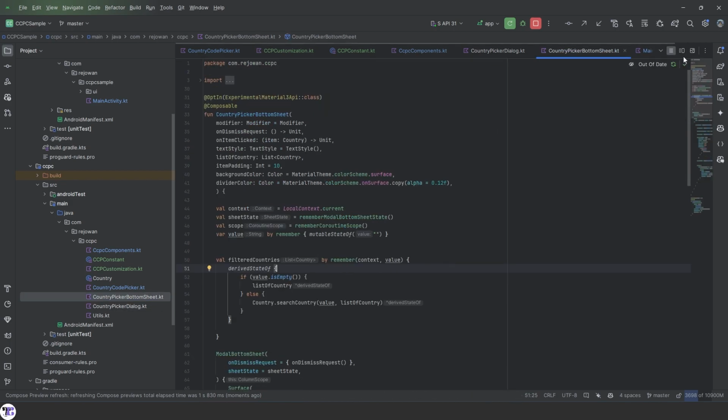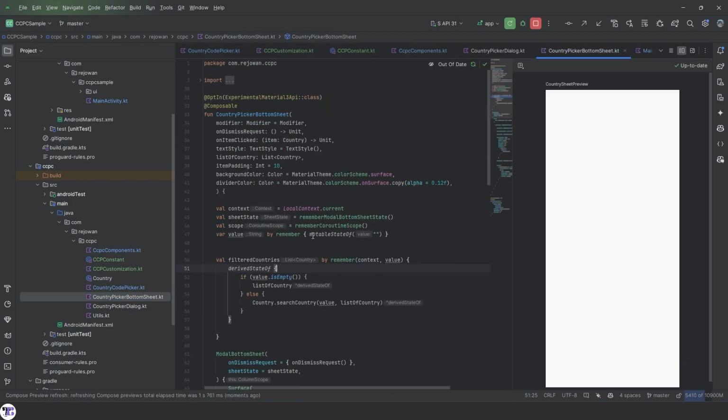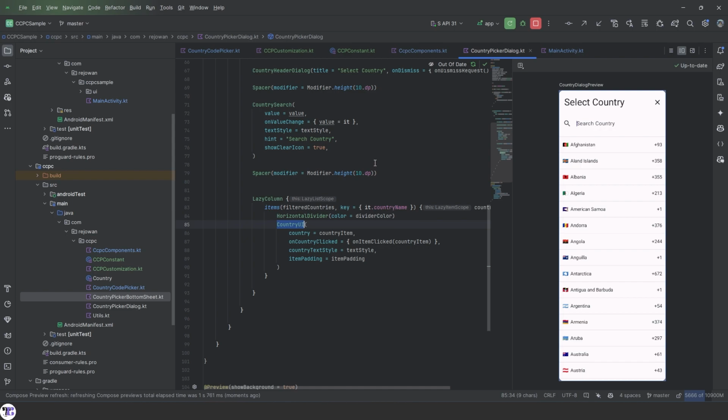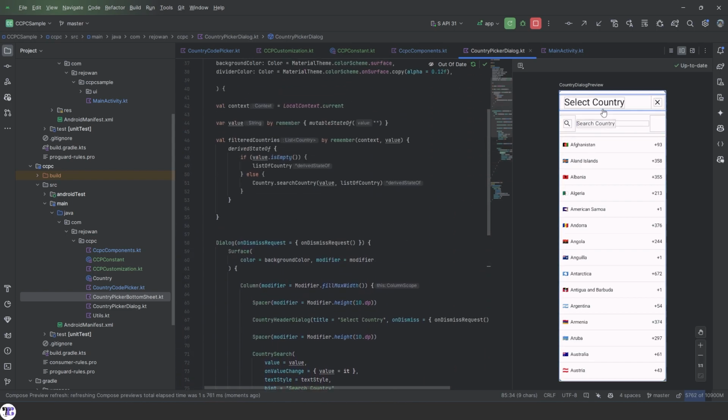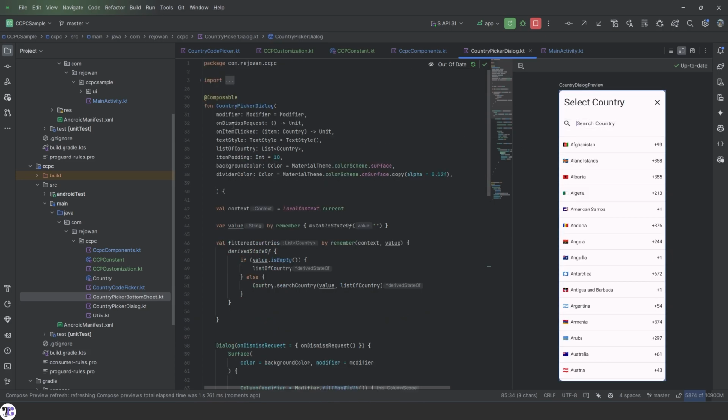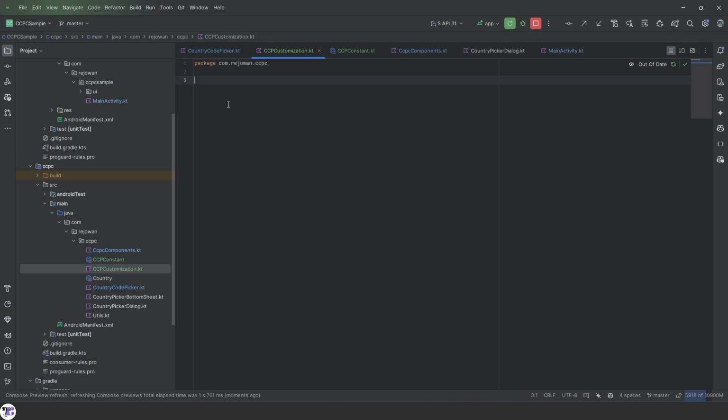These two have similar components. Sheet preview isn't working properly, possibly because it's an experimental UI. But we can work with the country picker dialog. These two are similar, the only difference is the header layout. We can work with that. So we can create a customization for this country picker dialog. We can call it a picker customization. My plan is to create a data class. So that will be picker customization.